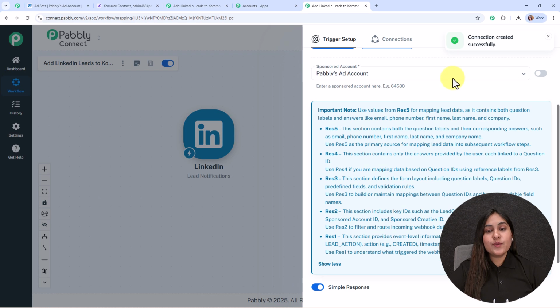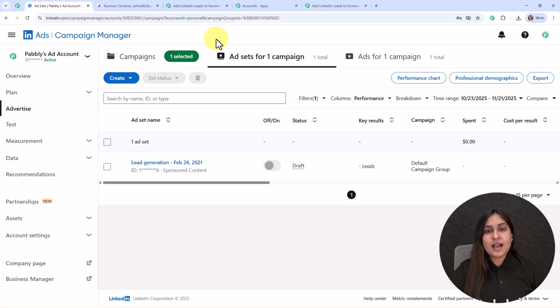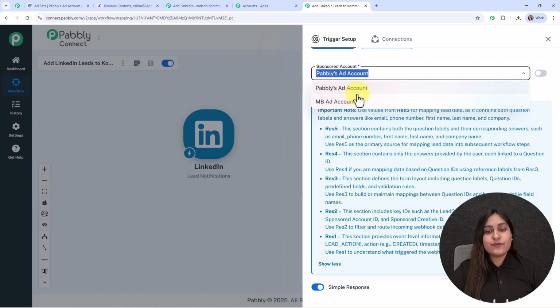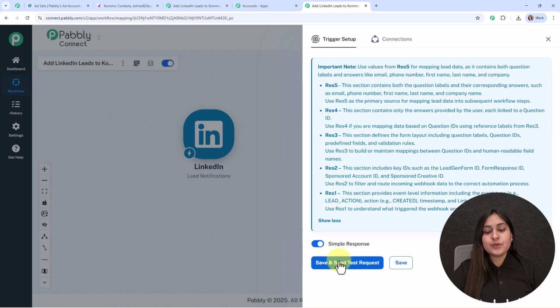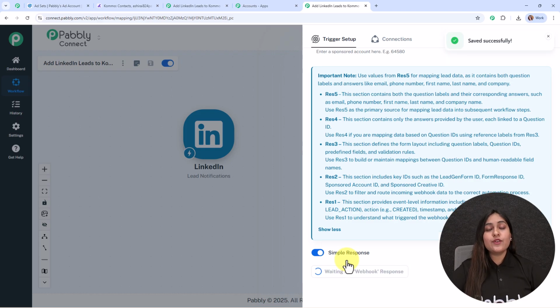So let's move forward. Here it is asking us to select the sponsored account. To get the account, let me take you to my LinkedIn Ads Campaign Manager. So this is my LinkedIn Ads Campaign Manager and here you can see the account that I'm using is named Pabbly's Ad Account. So I'm going to select the same from the drop down and then I'm going to click on save and send test request. Here you can see it is waiting for webhook response.